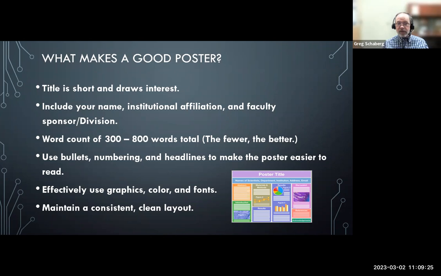You might consider using bullets, numbering, and headlines to make the poster easier to read and to follow. It'll look a little cleaner. Remember that your viewer will be standing about 5 feet away from your poster, 5 to 6. Yeah, maybe even 2 or 3 deep if you have several people looking at your poster at the same time. So they're not going to be right up to it. So you want to make sure that they can access your information easily and read it easily.